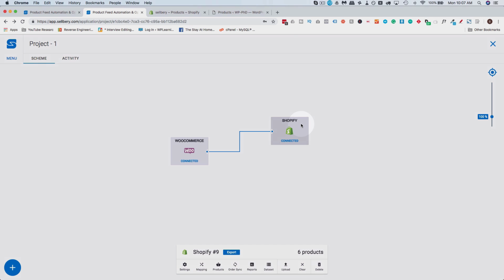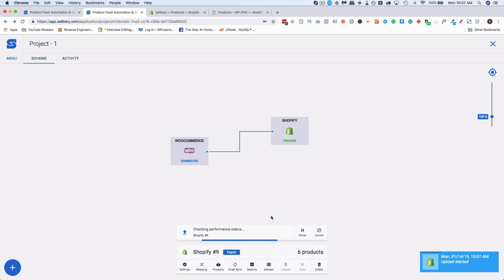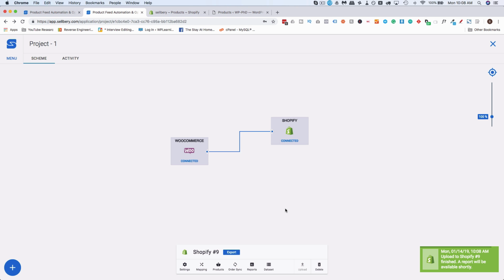Either way, I digress. Click on Shopify, click on upload. Upload started. And now we're going to see if something breaks, which is why we're not doing it automated at first, because you want to test the process, make sure it all works, and then automate later. Upload finished. A report will be available shortly. That didn't take very long, just a minute or two.